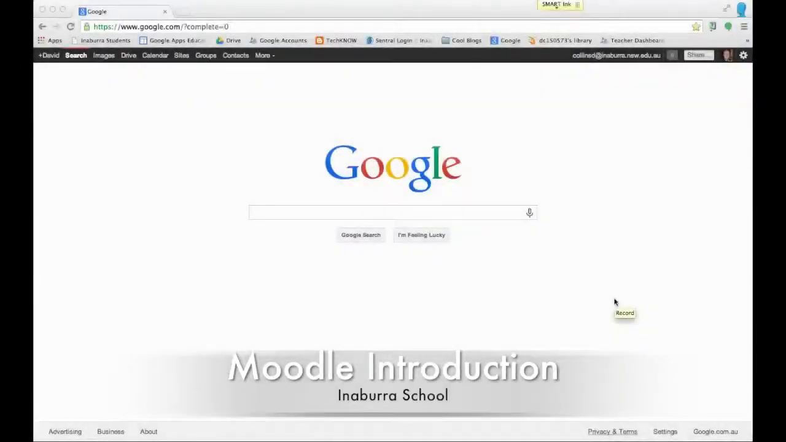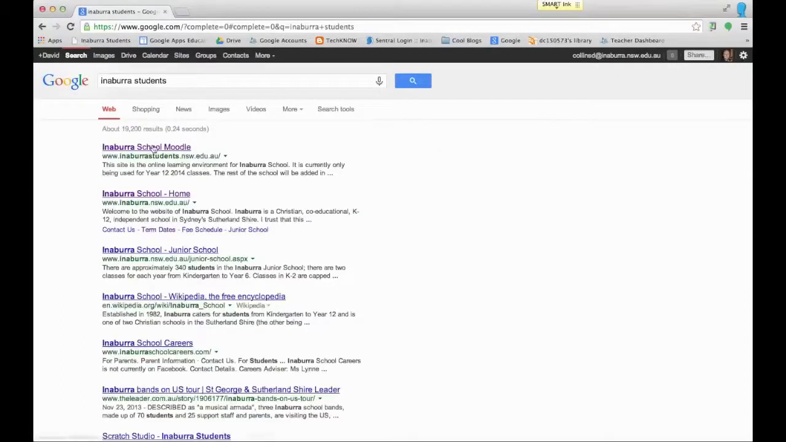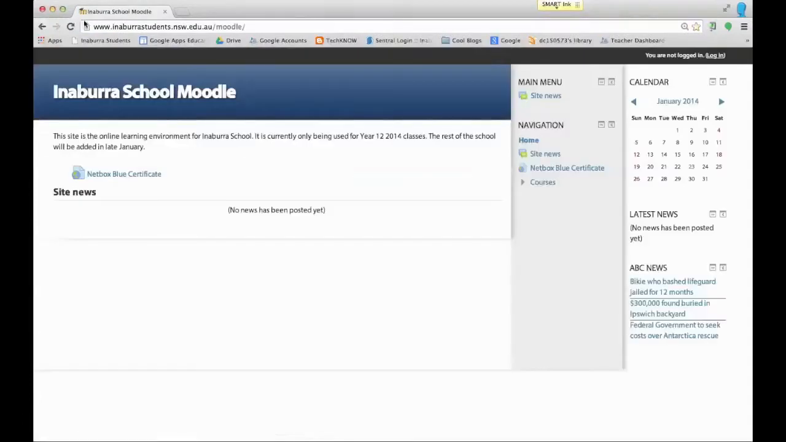A lot of courses at Inverrow's School use an online learning platform called Moodle. It can be accessed by students on the web, whether they're at home or at school, and whether they're using their own bring your own technology device. I have created my own shortcut here, but it can be very easily found by typing in Inverrow Students. When you get to this, it will say the Inverrow School Moodle page. Click on that, and if you want to, bookmark it, which could be handy.